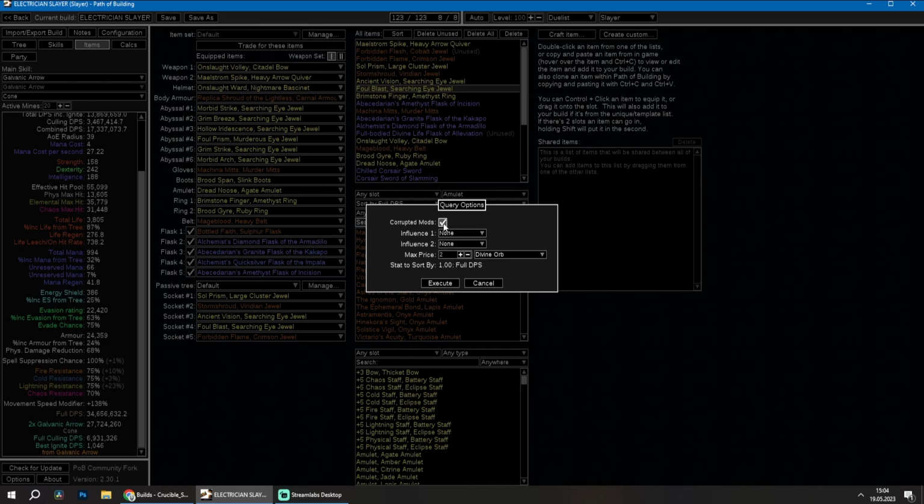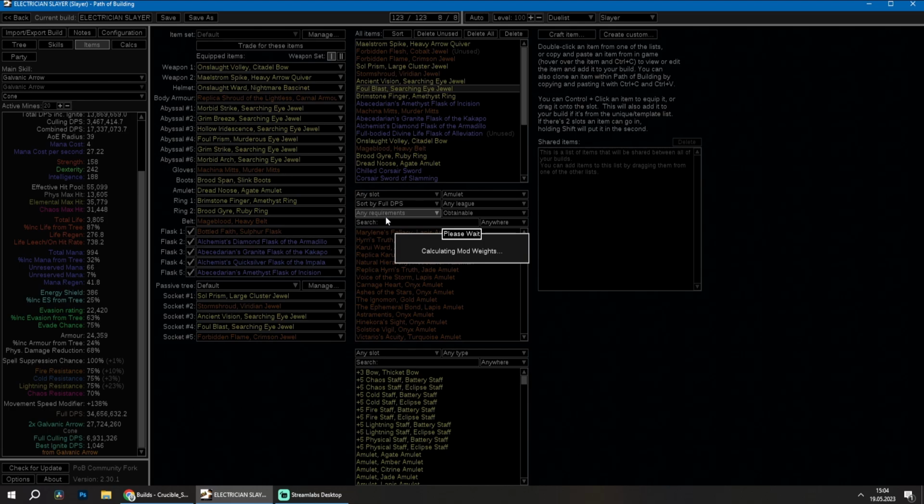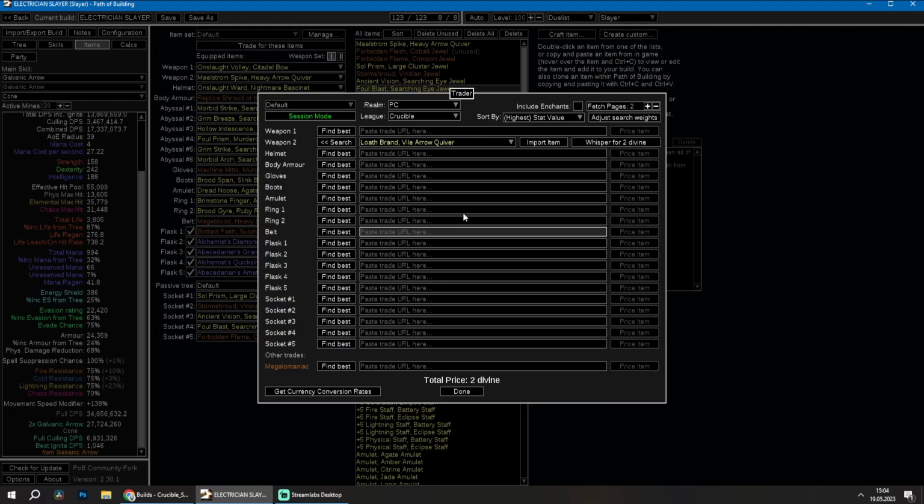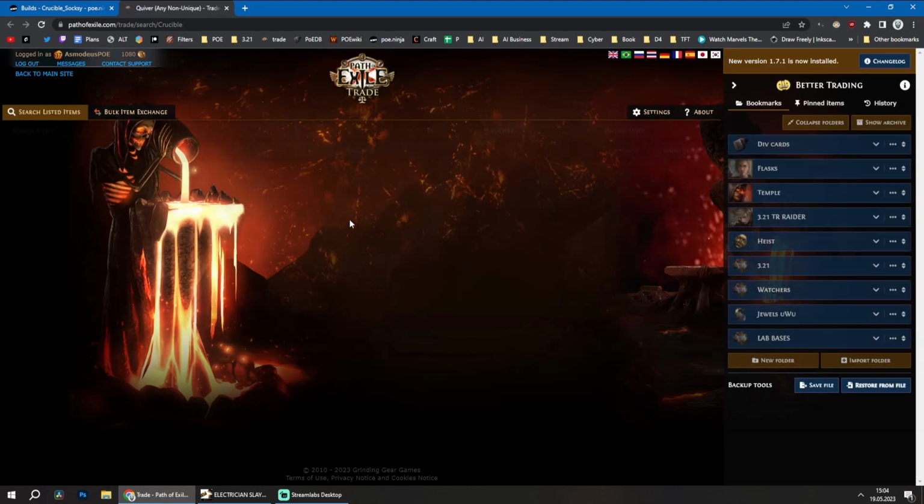And then you can also include the corrupted mods or influences if you want, or if you don't want them. Let's say you don't want a corrupted item, then you would unselect that, right? Because let's say you want to put a specific craft on it or something. So then basically you execute this. It's going to calculate the weight mods, and then it's going to show you the item suggestions. But you can basically click to go back to search, and then click on this link, and that will open it in the browser.